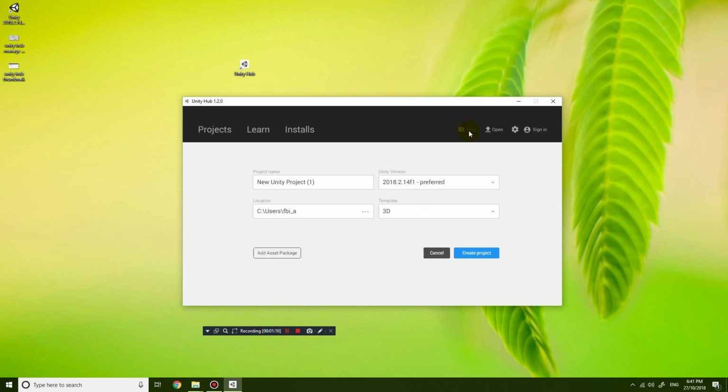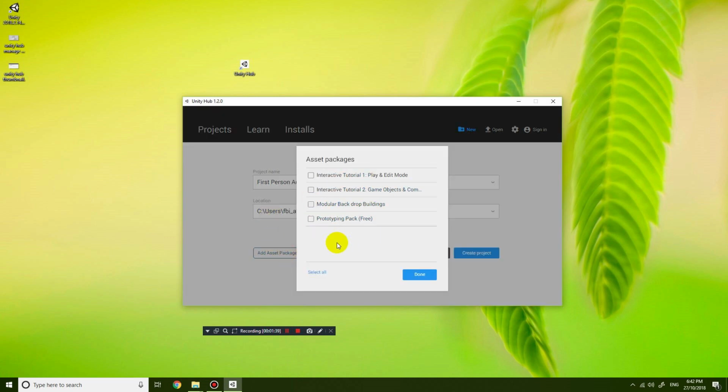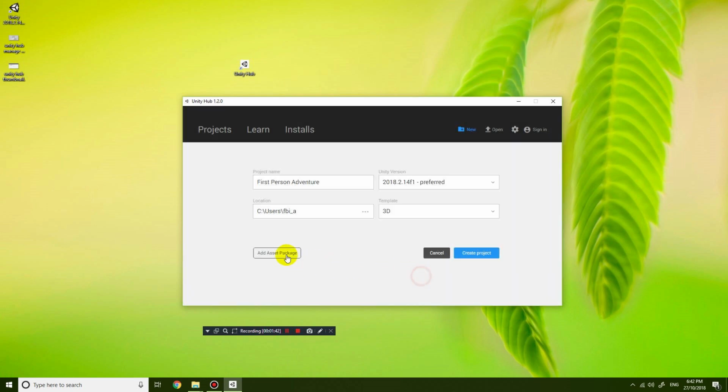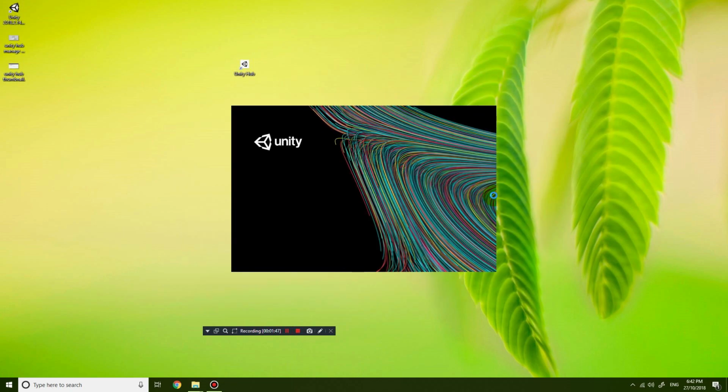But I'm going to create a brand new project. And the project name is going to be called Adventure Game, First Person Adventure. I'm going to build it with the latest version of Unity. And make sure you store it in a location that you remember. I'm going to use the basic 3D template, and I'm not going to use any of these extra packages. So no extra package, blank 3D template, create the project.